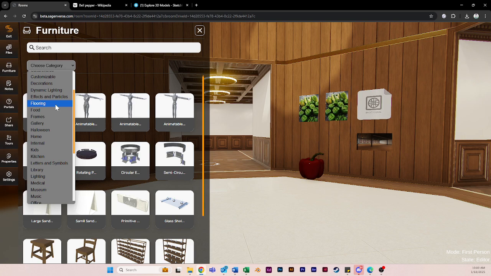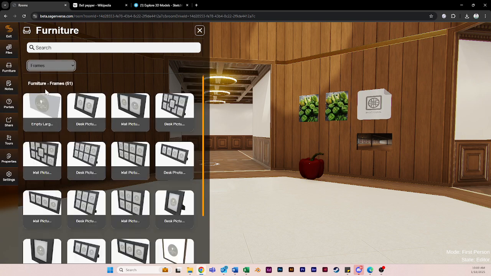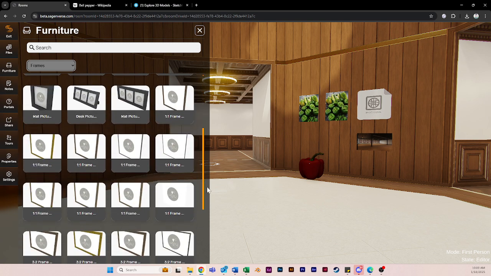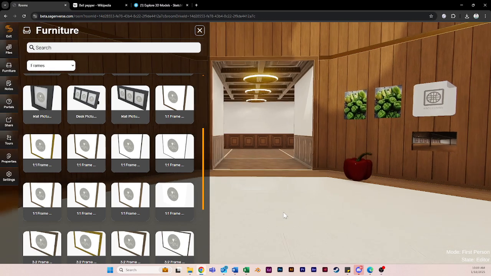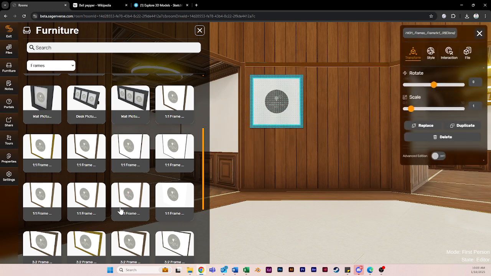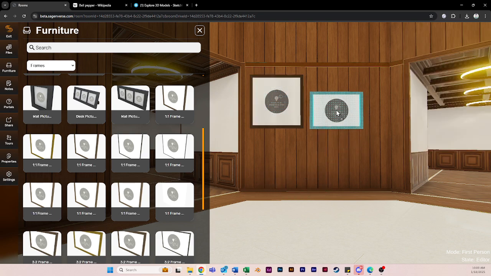So I'll start with some picture frames. So if I was to go to the frame section here, we have some picture frames available, or painting frames, and I'll grab a couple of frames and bring them into the room like so. So we can have a look at these.